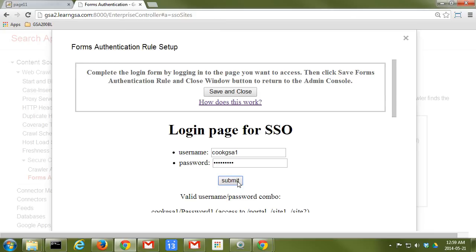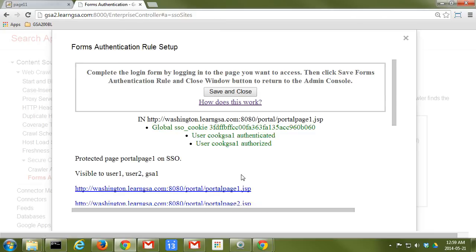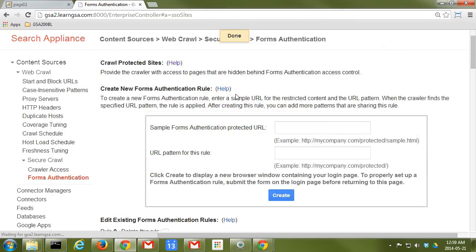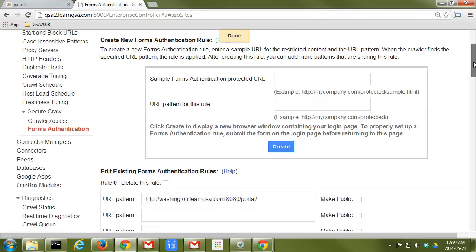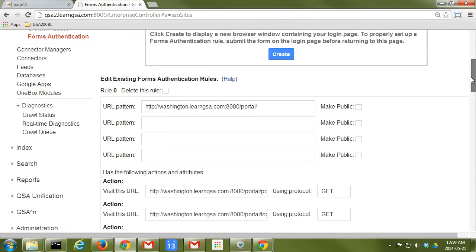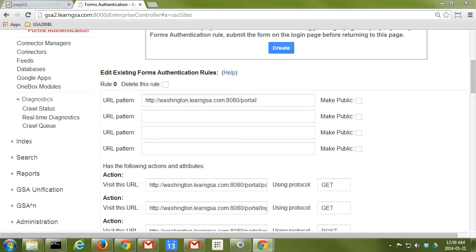And then click on the Submit button. If I get back the authenticated result page, then everything worked. I can click on Save and Close. And then I can edit the existing forms authentication rule. So I actually have some other patterns I want to add.